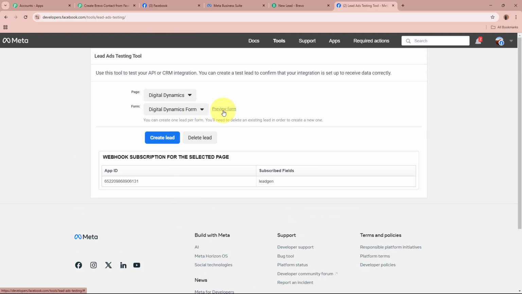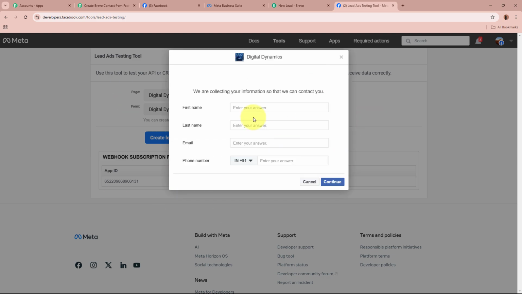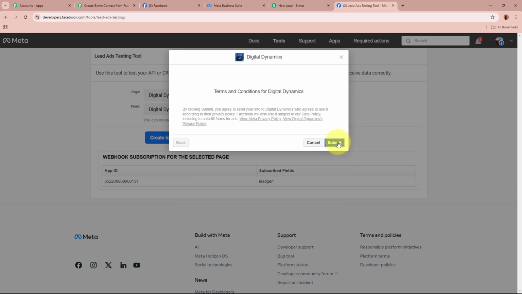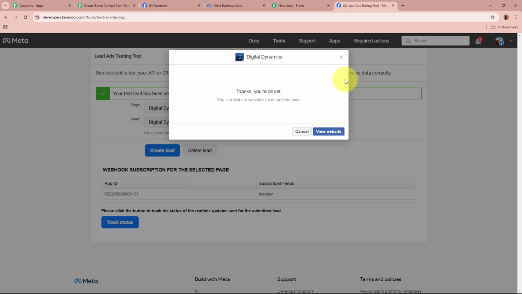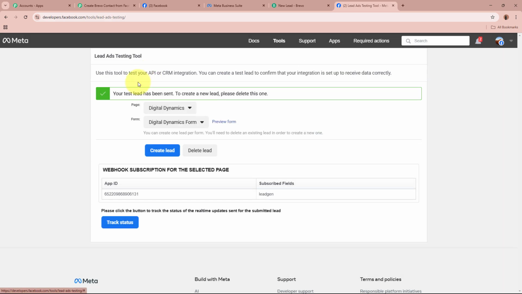This is the form. I'm going to click on this preview form button. This is the form right over here, which is asking for the first name, last name, email and phone number of our lead. I'm going to fill in the required details. As you can see, I filled in the required details: first name as test, last name as lead, email is testlead@pabblytudes.com with a dummy mobile number. After entering all the required details, I'm going to click on this continue button and on submit to do the test submission. It says your test lead has been sent.